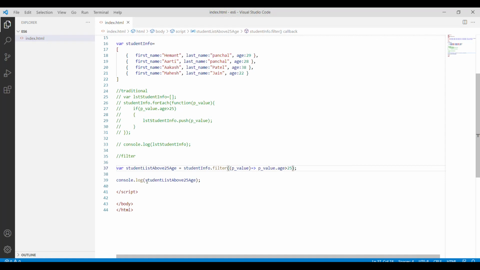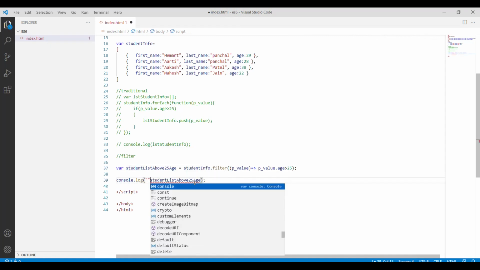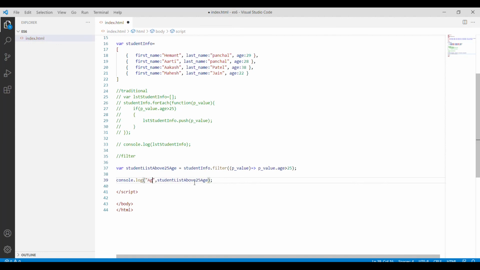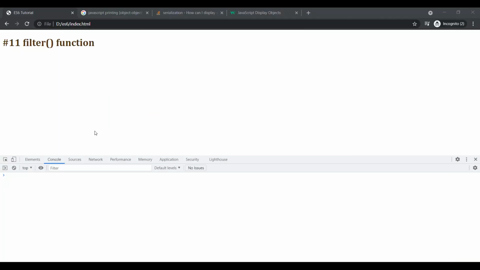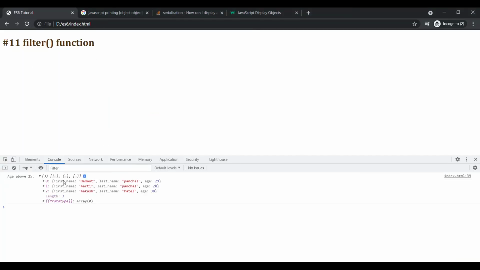I have printed this, comma, age above 25. I'm printing this, so ideally it should print the same result again. Let's check in the browser. Let me refresh here. Yes, I can see these 3 results, age above 25. So this is how filter works with arrow functions.